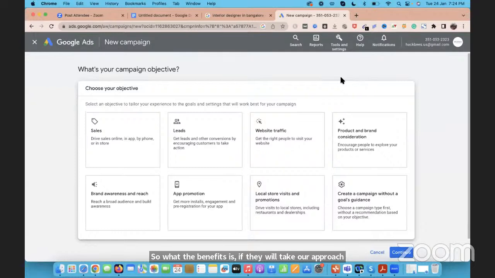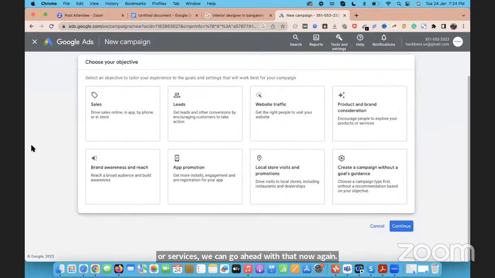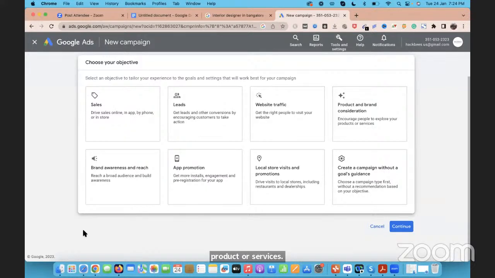Now after that, we have brand awareness and reach. When we want people to know about my brand, product, or services, I can go with brand awareness. And app promotion is when I exclusively want to promote my app. It could be that I want people to download my app, or I want people to visit my local store. Then I can go to this.